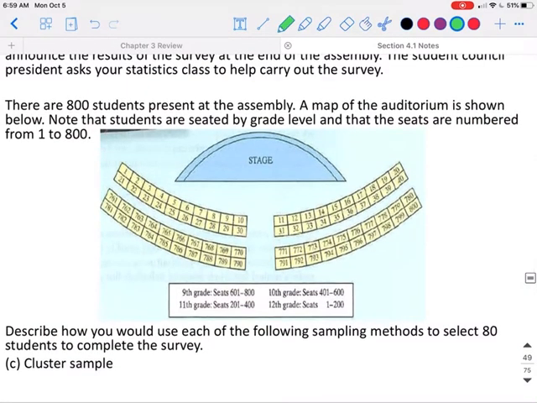If we want to do cluster sampling, with the way that the students are seated, each column of seats from the stage to the back of the auditorium contains students from all 4 grade levels. So if I take a look at like this column here, seats 1 to 200 would represent 12th graders. 761 and 781 would represent freshmen. So we can see that we're going to have multiple grade levels in each column.